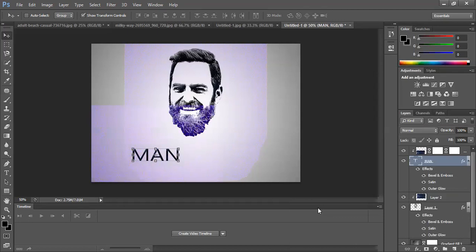It will apply every modification in that layer, in that text layer. And get the face layer upwards, you can see. The modifications have been applied to the text also. That's how we have to do it.